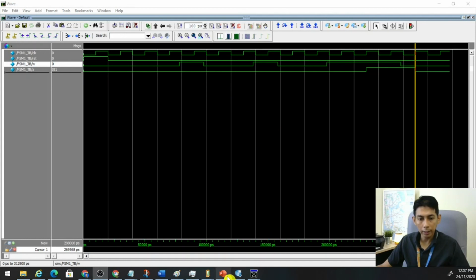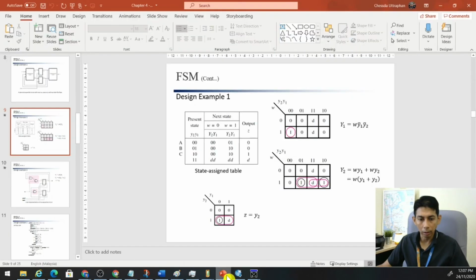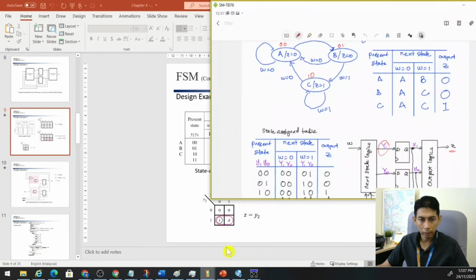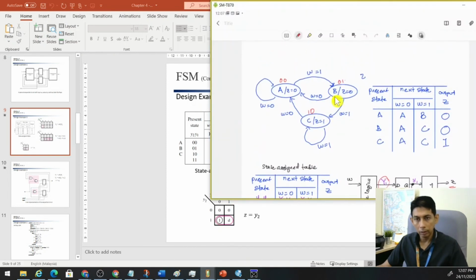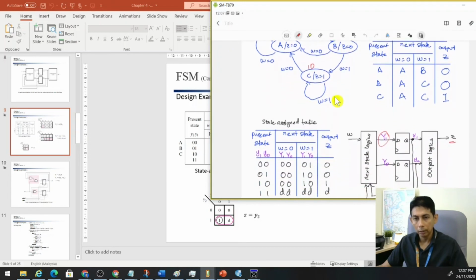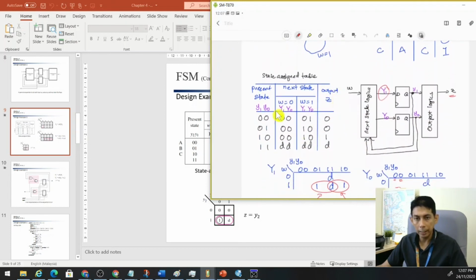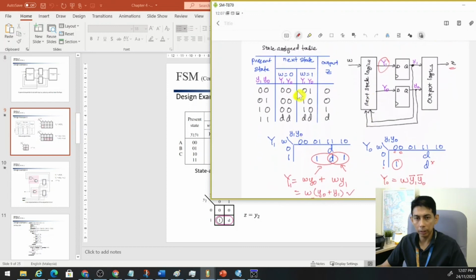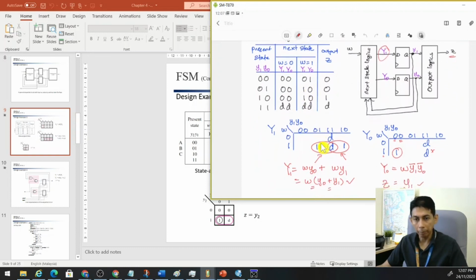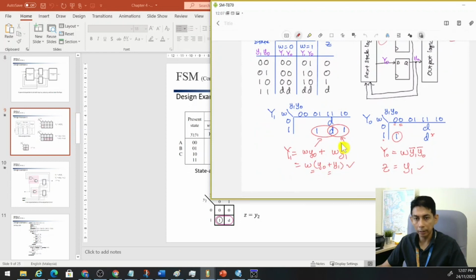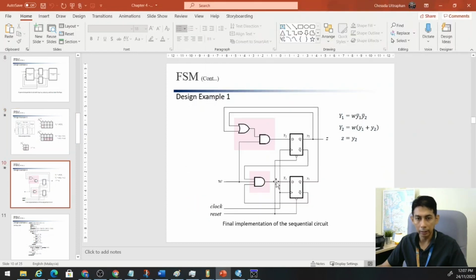And what you can see is that with Verilog, we can skip these troublesome steps where you need to design the circuit using K-map and derive the equations before you get the circuit like this. By using Verilog, you can straight away describe the finite state machine using its behavior.